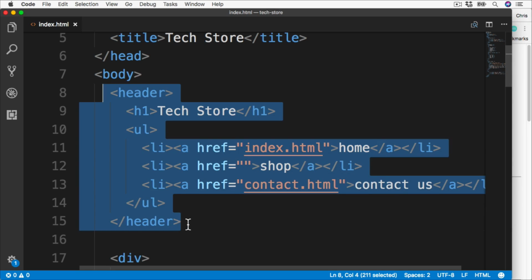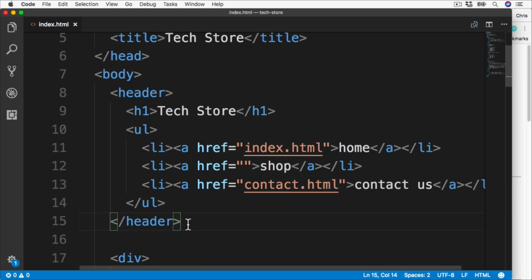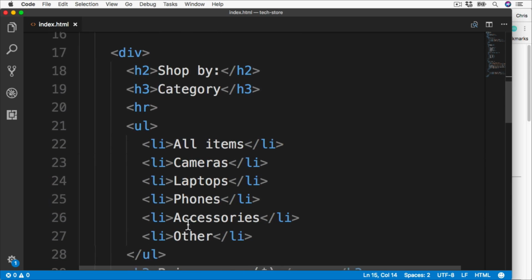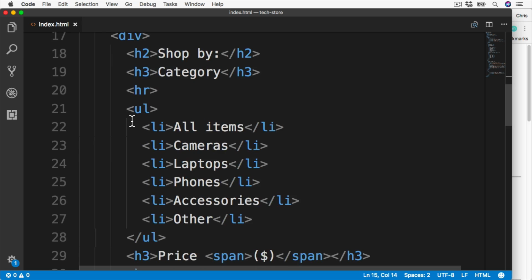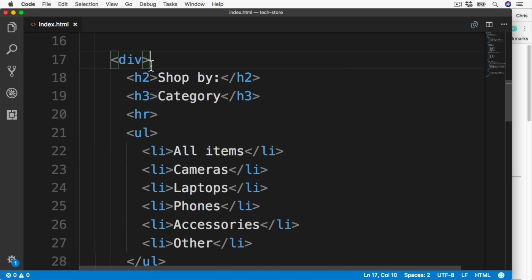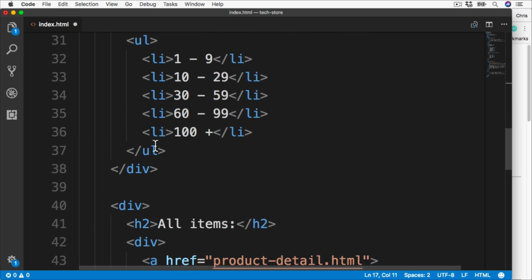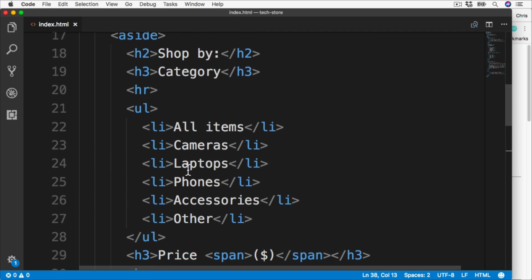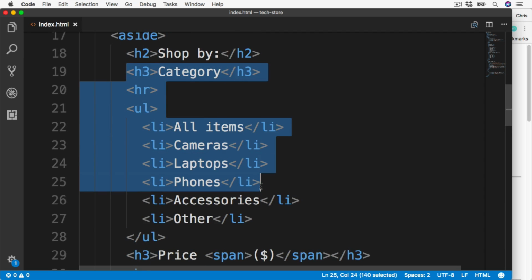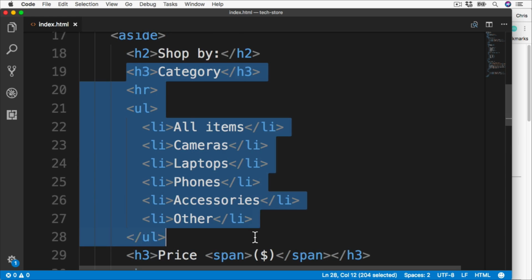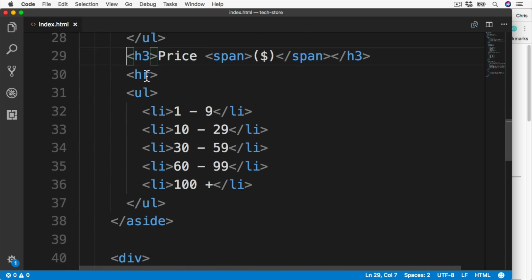The same goes for the sidebar. We can replace the div element with the aside element, which we've seen before. So scrolling down below the header, above shop by, we can replace this div with aside. And then down at the bottom, below the unordered list for the prices, change this to aside as well. Inside of this aside section, we also have two sections nested inside: one for this category list, which is this section just here, and then one section for the prices.